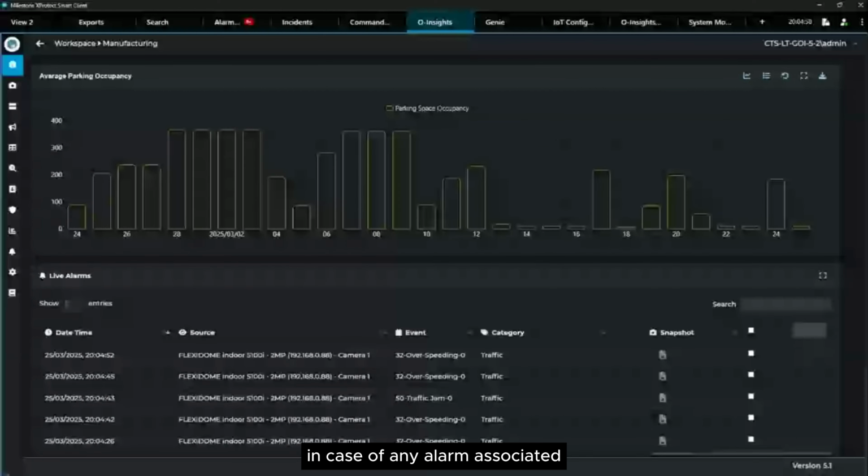In case of any alarm, the associated video clip can also be accessed.